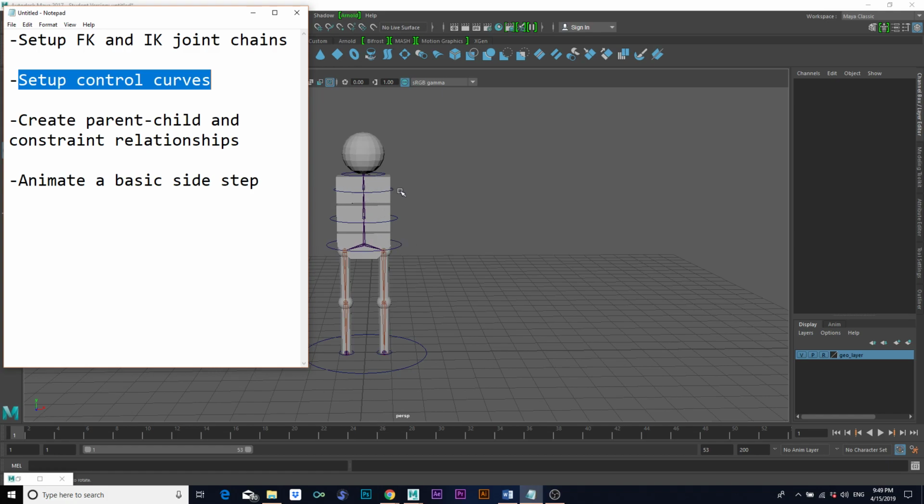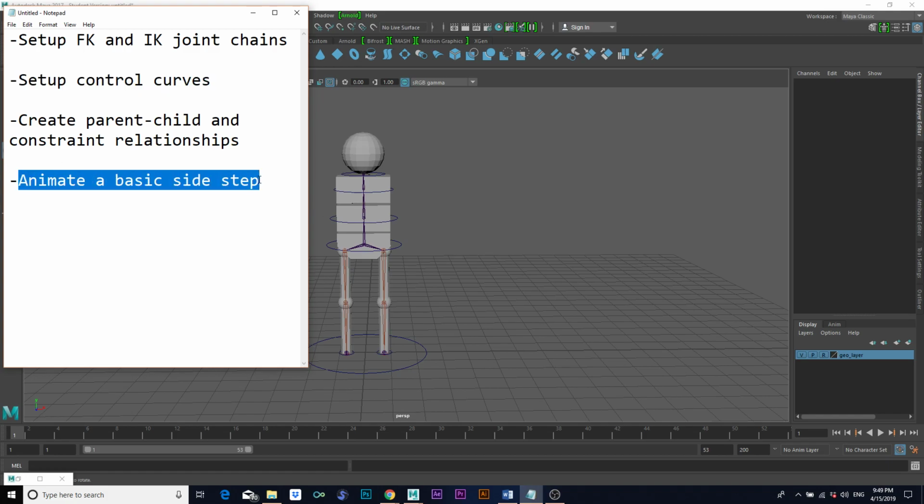So typically what we have is a parent-child relationship between the curves, and then also with the IK handles. A parent constraint relationship between the curves and the joints and the geometry. So the curves are controlling the joints and the joints are controlling the geometry. So if I move the curves, it will also control the geometry. And then be able to animate this basic sidestep animation.